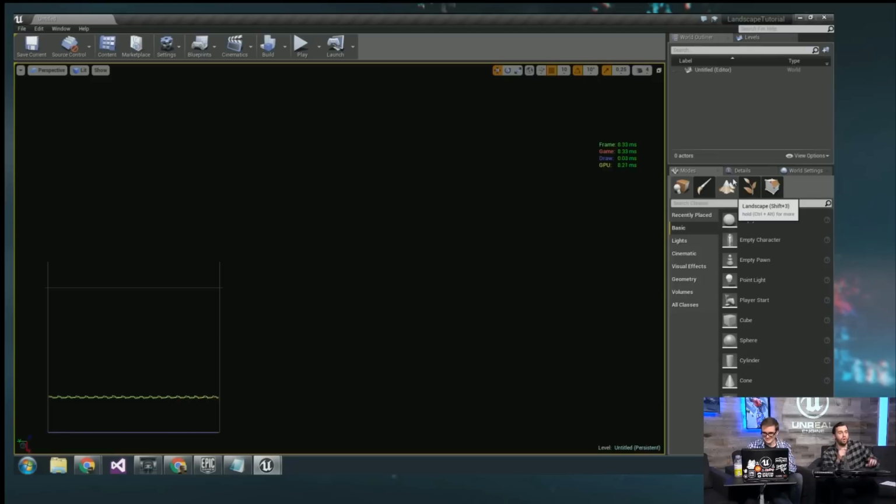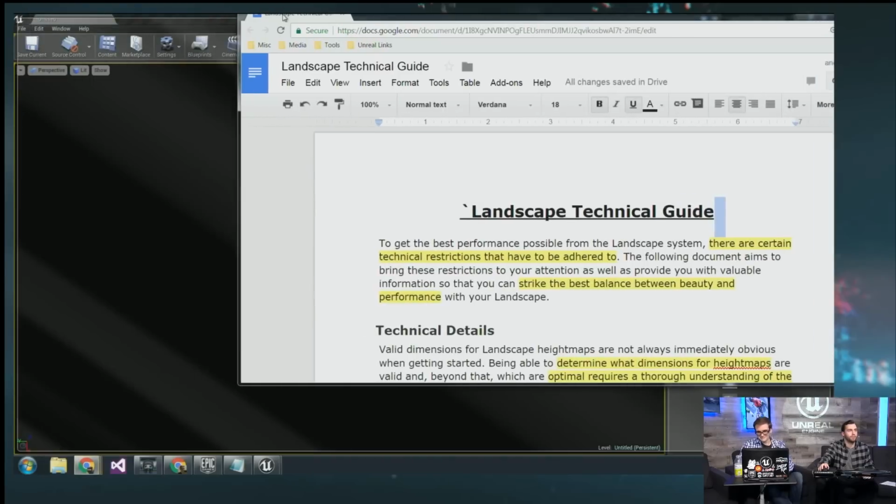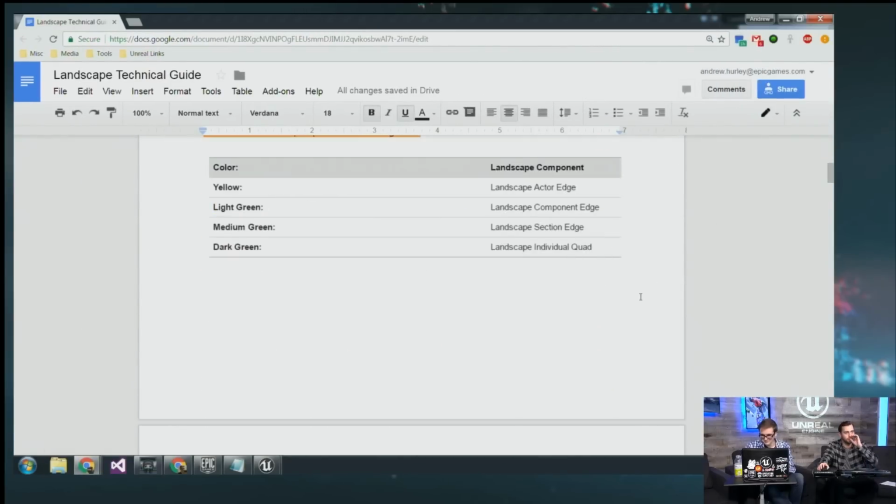It's comprised of quads, which are even squares, which then go into sections, which go into components, and components comprise landscapes. So it's number of quads, number of sections in each component, number of components in the landscape, and that's your overall resolution. Now, in this technical guide that we have, I'll show it to you really quickly.